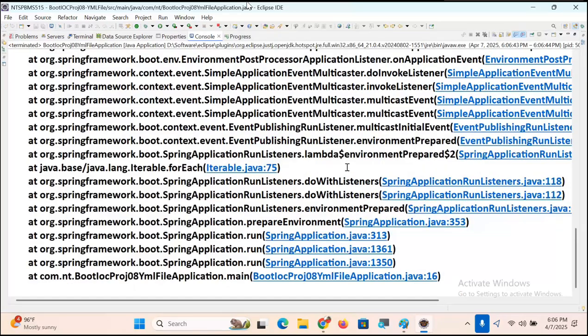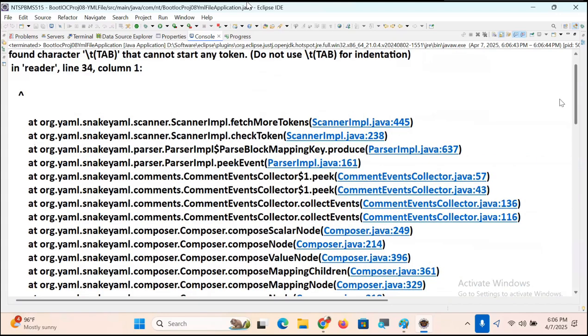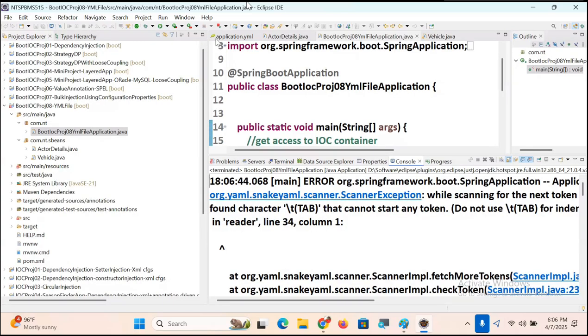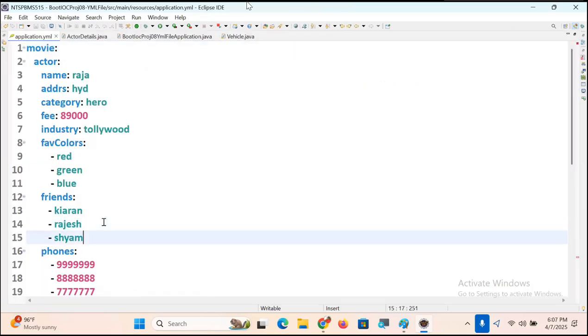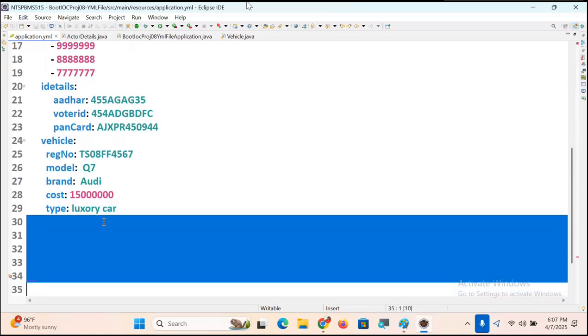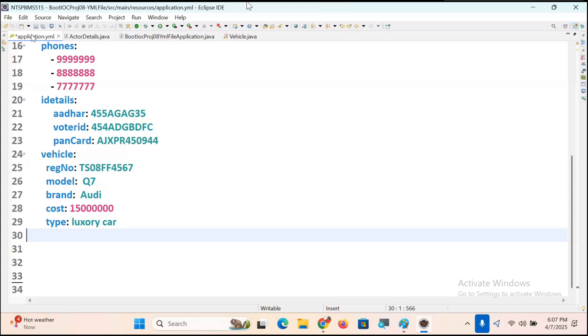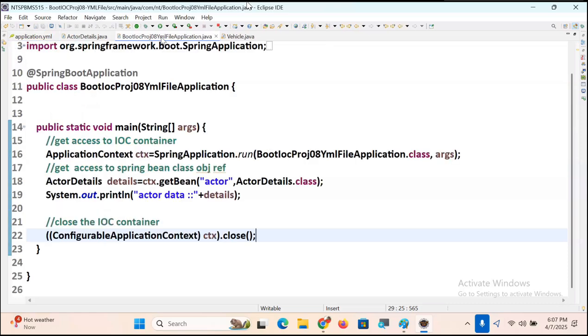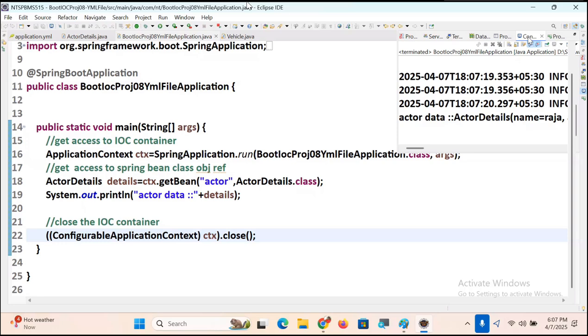Exception. Oh, some problem. We'll read and sort out the problem. Somewhere a tab is used, guys. Don't use tab for indentation. These extra spaces also matter sometimes. Remove those extra spaces. We pressed extra enter keys, boss. Don't do that. This time you observe, whether the output is coming or not.